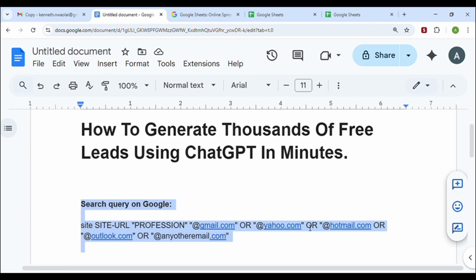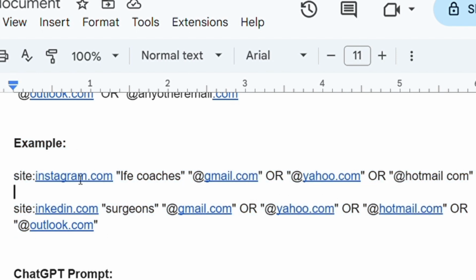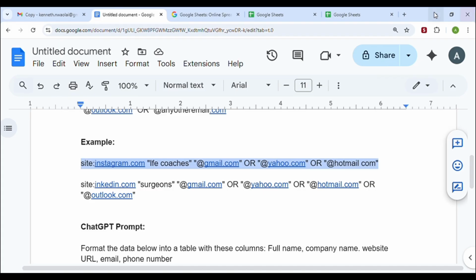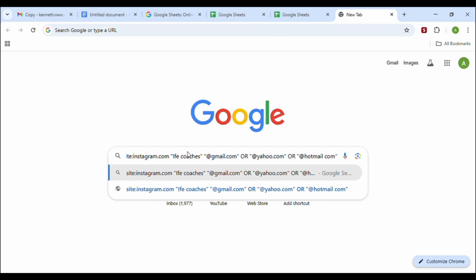You get. So then we need these people's emails. For the emails, we need their Gmail, or if they use Yahoo Mail, or Hotmail, or what have you. That is why we are putting this "or" in between the different email extensions. So this example here is Instagram. What we do here is copy this and paste it on Google so that Google can give us a result. So let's do that. We're going to paste that on the Google search engine.